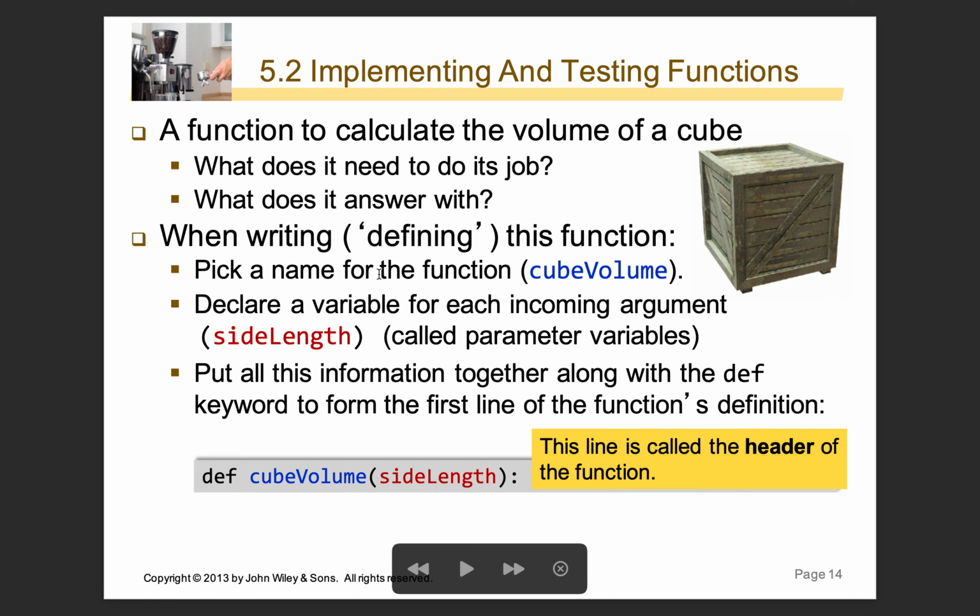So when writing or defining this function, the way we do it is we pick a name for the function. Typically you pick a sensible name, just like we did with variables, and again we're following CamelCase. So something like cubeVolume is a sensible name for a function which works out the volume of a cube.